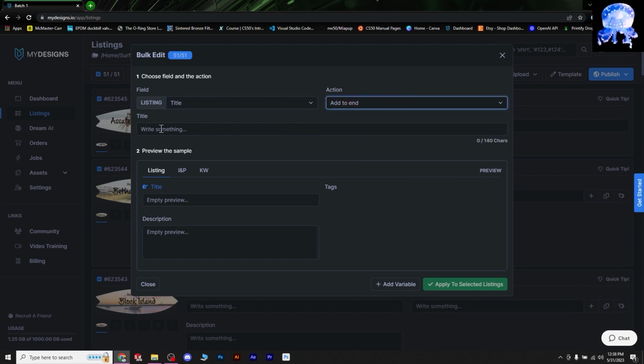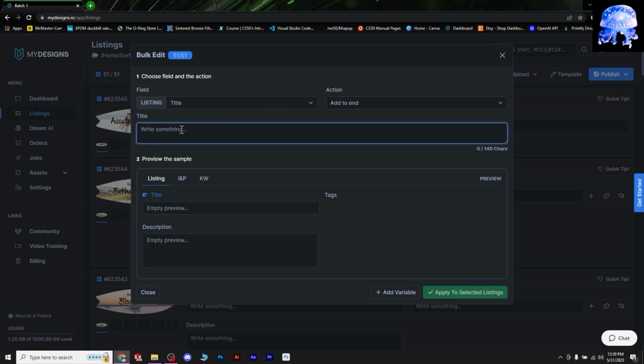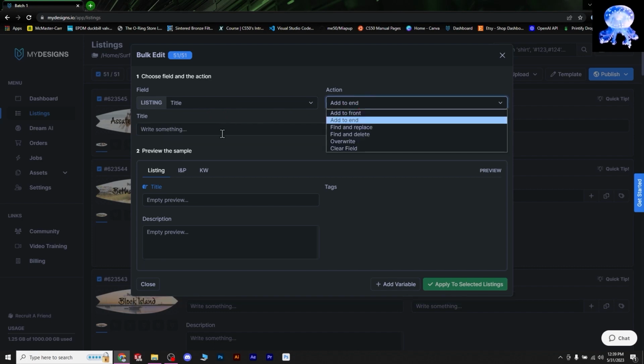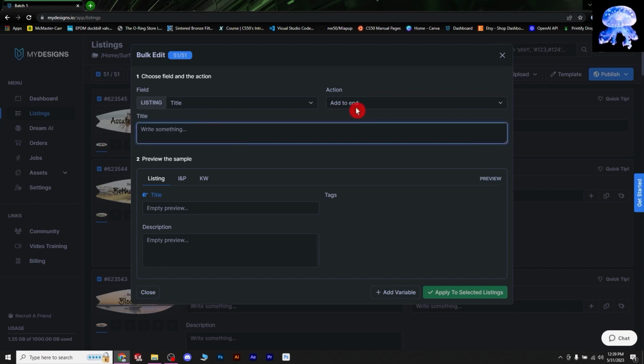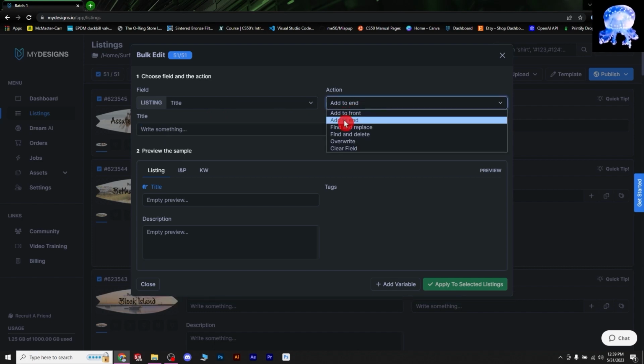If I do add to end, let's say that there's already something in the field, right? Whatever else you put into this information box or whatever you add here is going to add to the end of what is already in existence in the field. You can also add it to the front as well. So if it's add to the front, it's going to place whatever information you're adding at the beginning of what already exists in the field.